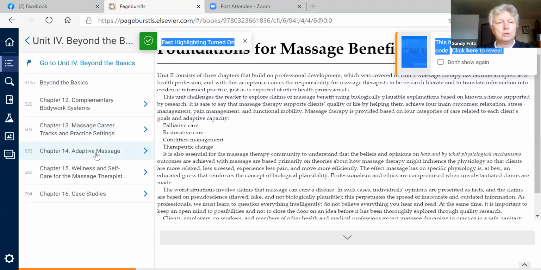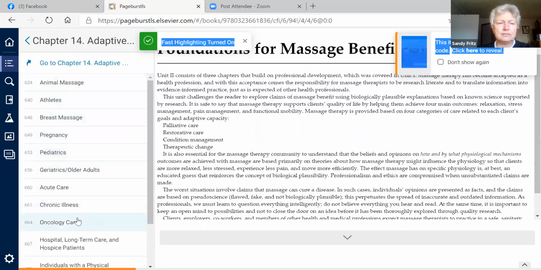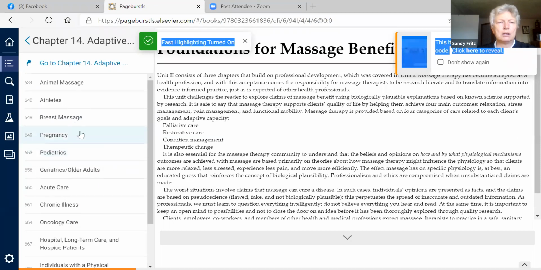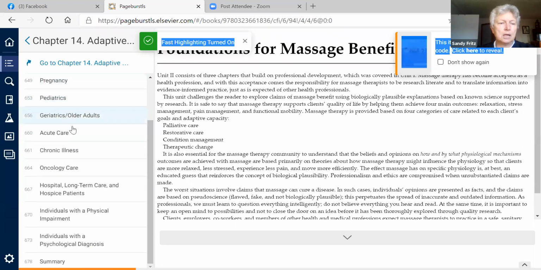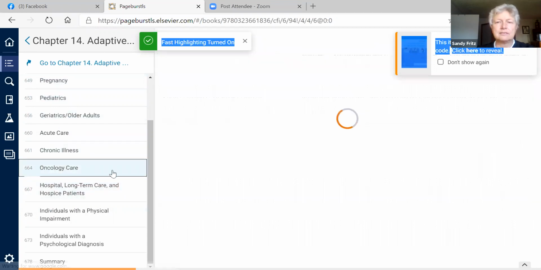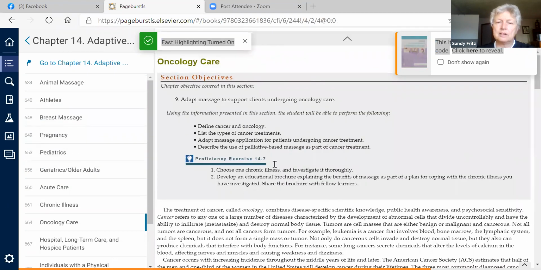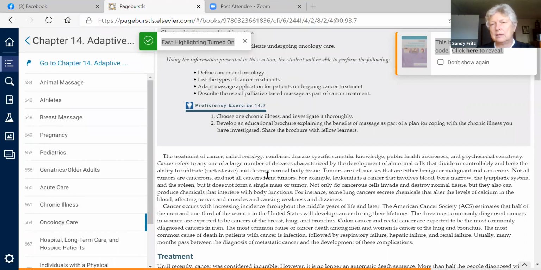Unit 14, how do we specifically adapt to all of these different unique and overarching issues that our clients can have, including animal massage. I'm the only textbook author that has included that as a segment. So this gives you a good overview on what you would need to practice in these settings and sets the stage for, this is oncology care, sets the stage for you to move towards a specialization if that is what you wanted to do.